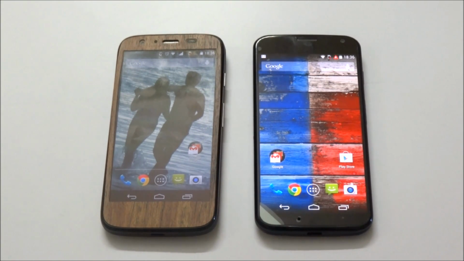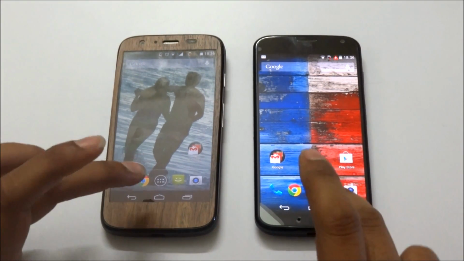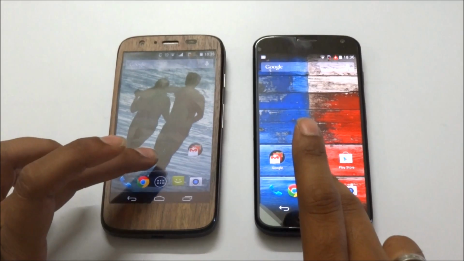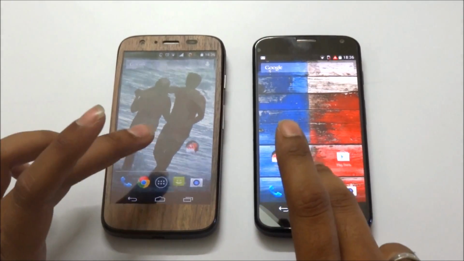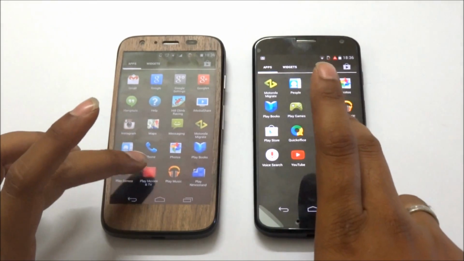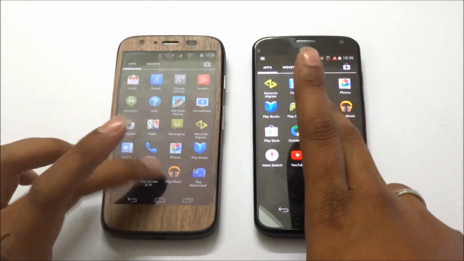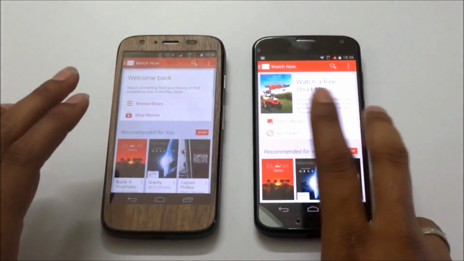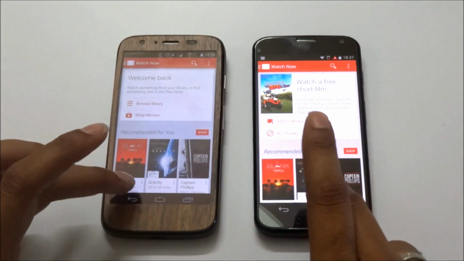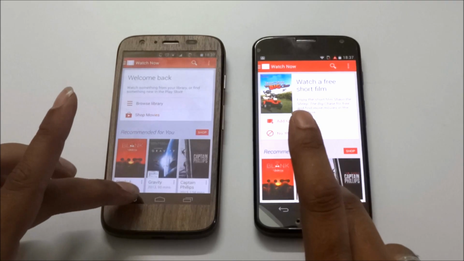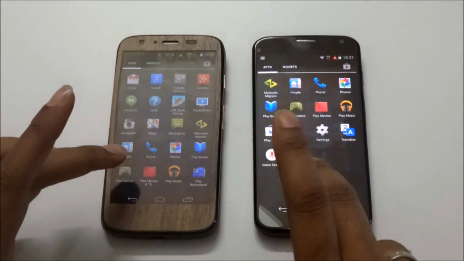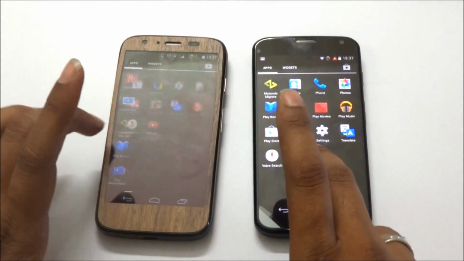Let us now check the speed of both phones, because this one has 1GB RAM and this one has 2GB RAM. Let us check which one opens apps faster. I'm taking both phones in hand and opening Play Movies and TV. You can see the difference. The Moto X opens very fast because it has 2GB RAM, whereas the Moto G has only 1GB RAM. Also, I'm opening YouTube.